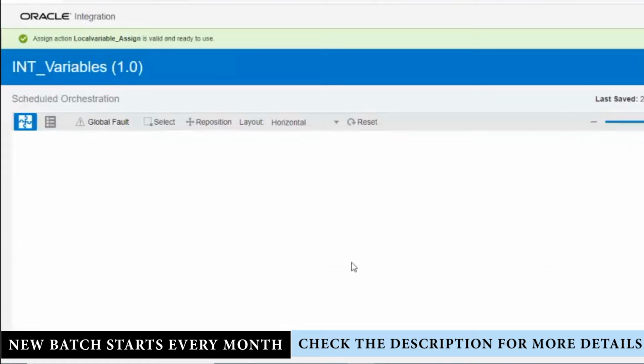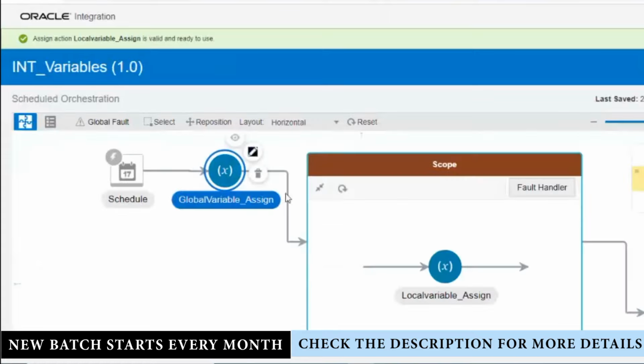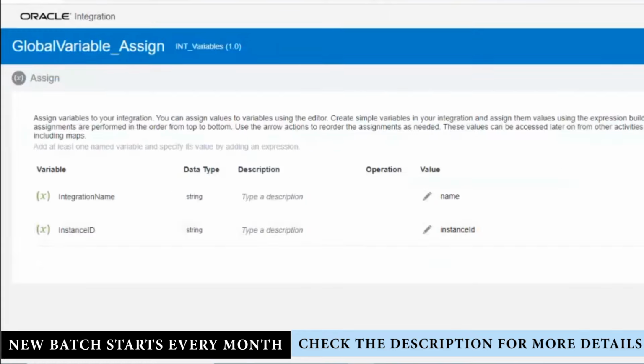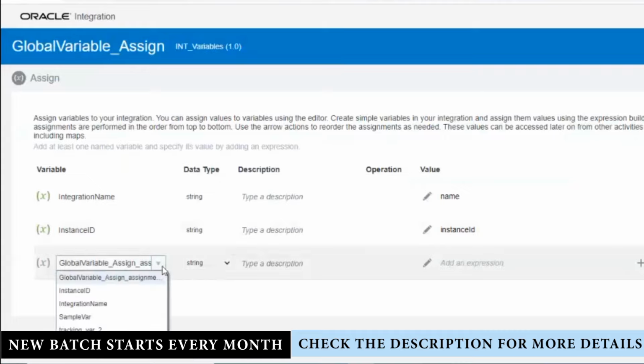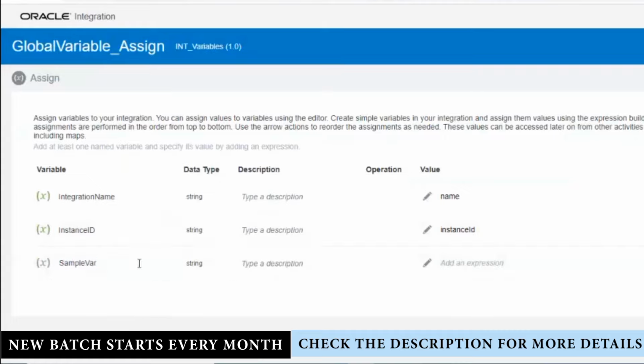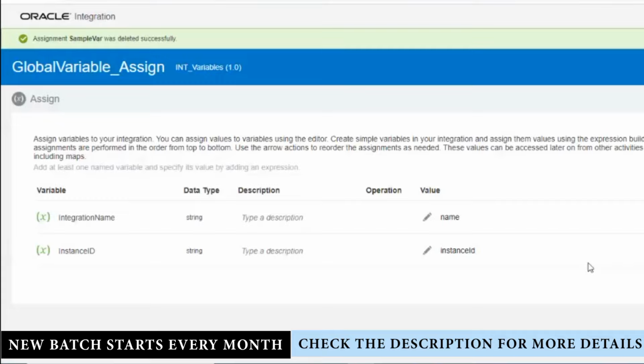Now I'll try to go here. Okay, let me create a variable. You can see only this. Oh, sample variable is also visible. Okay, my bad. It is not for scope level, it's for each.